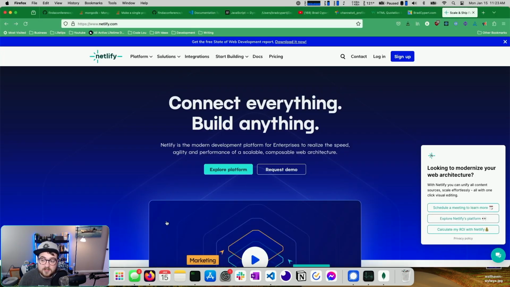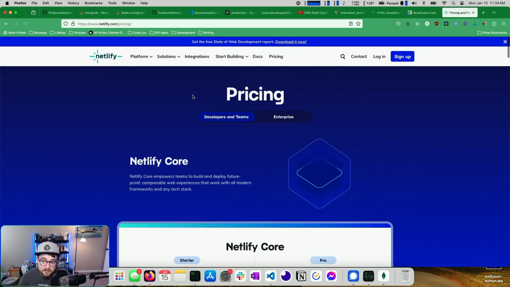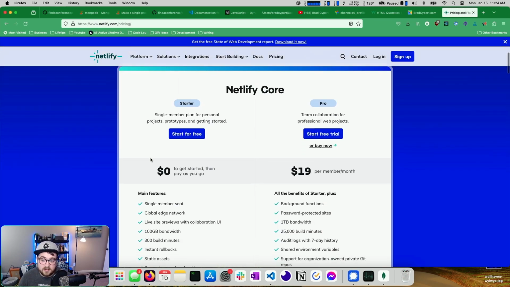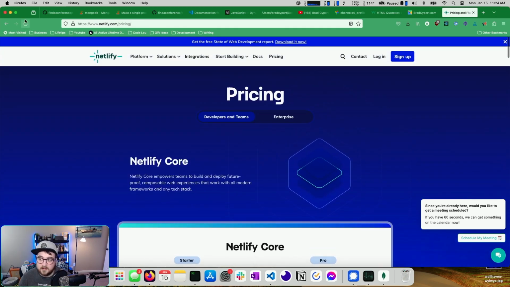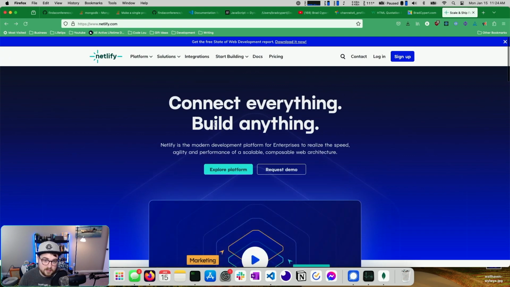So I'm going to show you how to set up a tool called Netlify for free to host your website. Netlify is a fantastic tool. They have non-free stuff. Don't let this scare you. I'll be very transparent. There's a free starter plan, and then there's a pro plan. Both are fantastic. All we need for our project is the free plan.